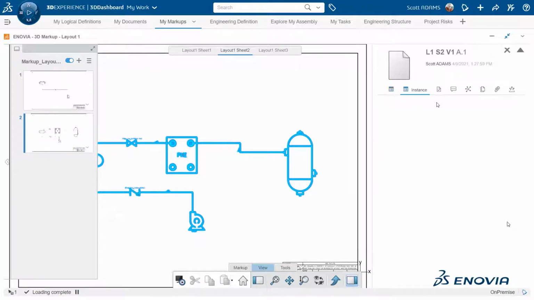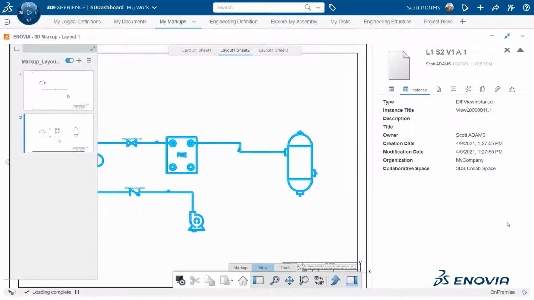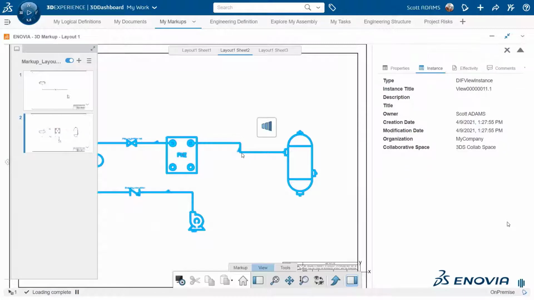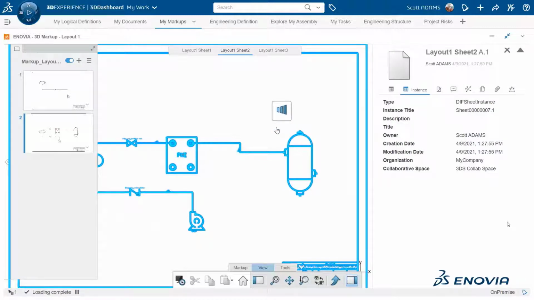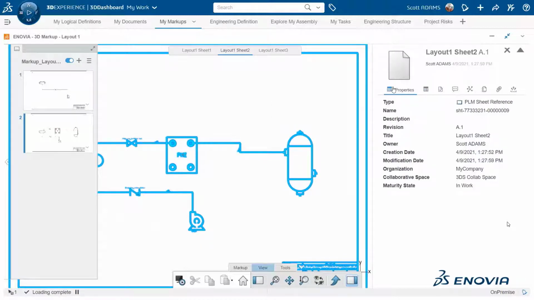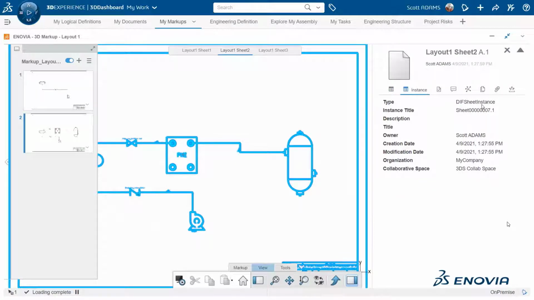So we see the PLM view reference and also the PLM view instance for that particular view. Again, we can navigate using the level selector. So here I see that I can switch to sheets, or I can also switch to the layouts. For now, let's click on the sheet, and on the right hand side the information panel gets updated, and I see the properties of PLM sheet instance and PLM sheet reference.